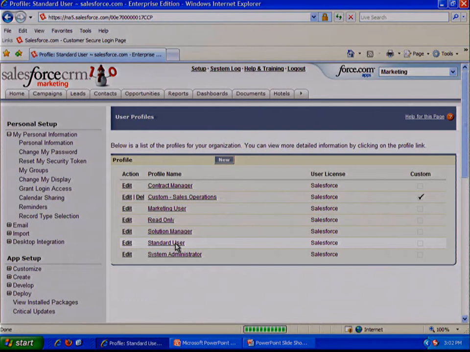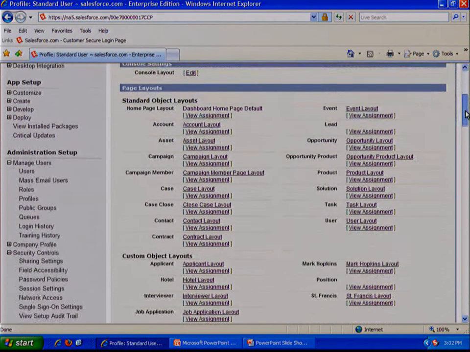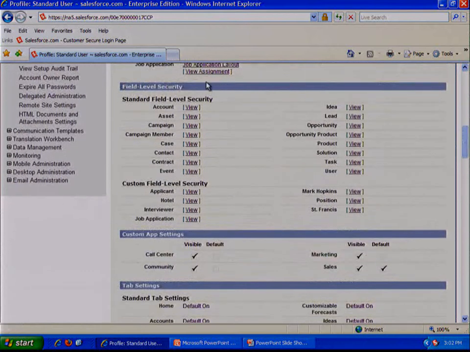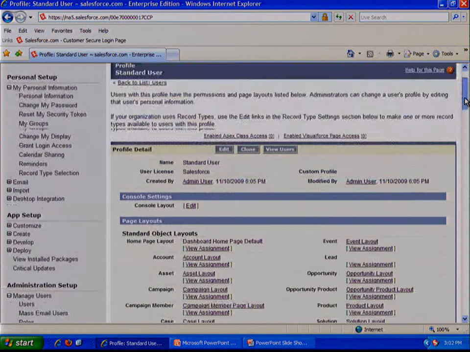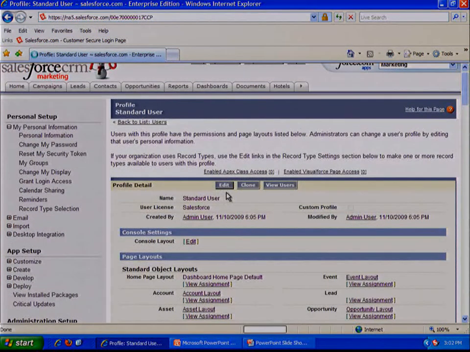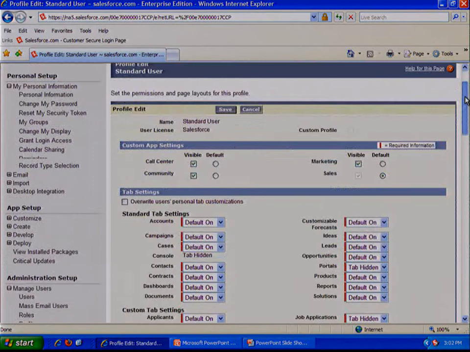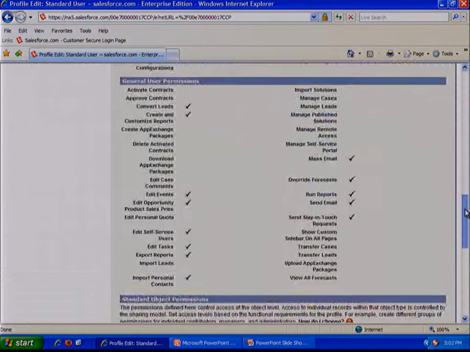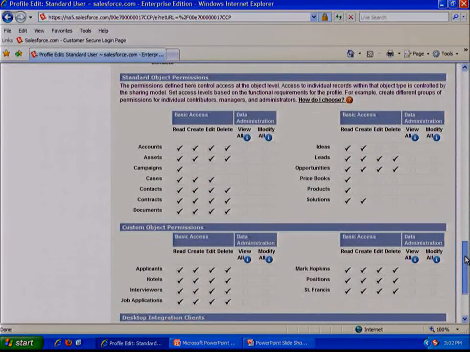So what tabs, what applications, whether or not you can send out a mass email. Thank you, Michelle. Michelle's just brought up a profile. If we go ahead and edit, and scroll down to the bottom of the profile area, this is where you can set object permissions. Anyone with this profile, you can decide whether or not they can read, create, edit, or delete on an object. I like to think of it as profile always wins.